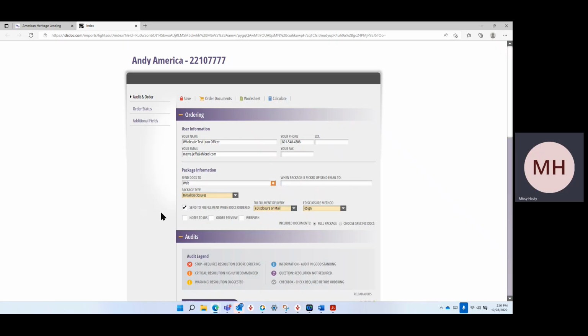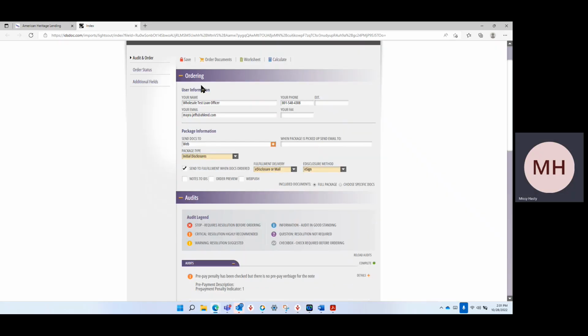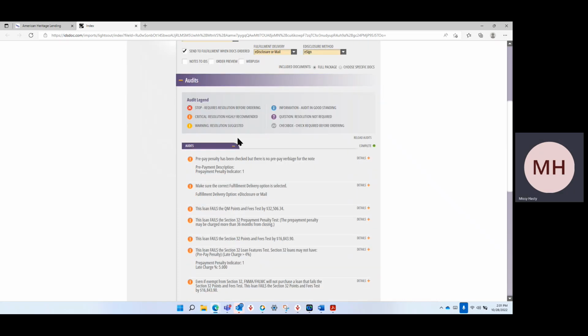The IDS screen will populate. Your information should flood over here, and the system is set to automatically go out for e-sign. Under Audits, you will only need to address hard stops that will appear at the top with a red circle and an X in the middle.